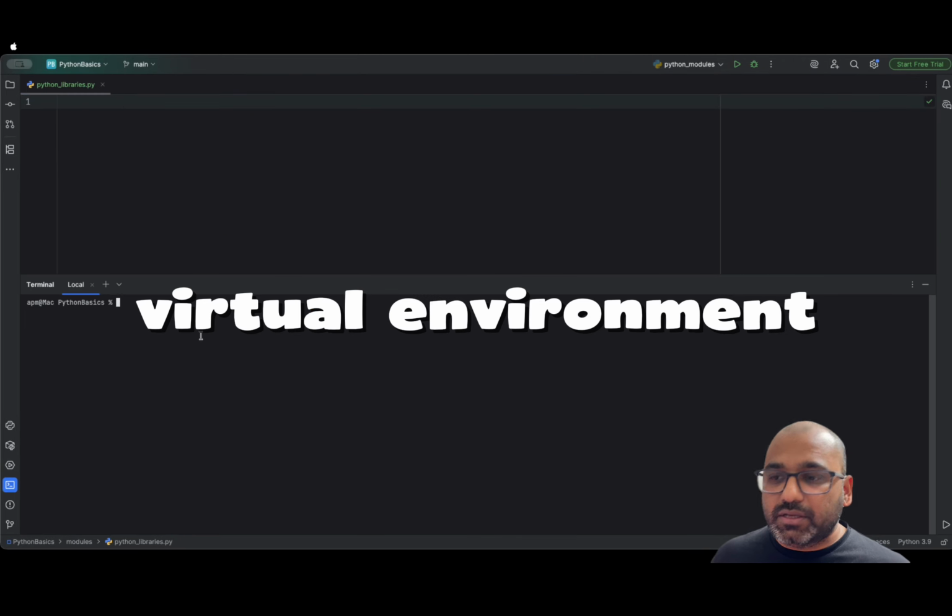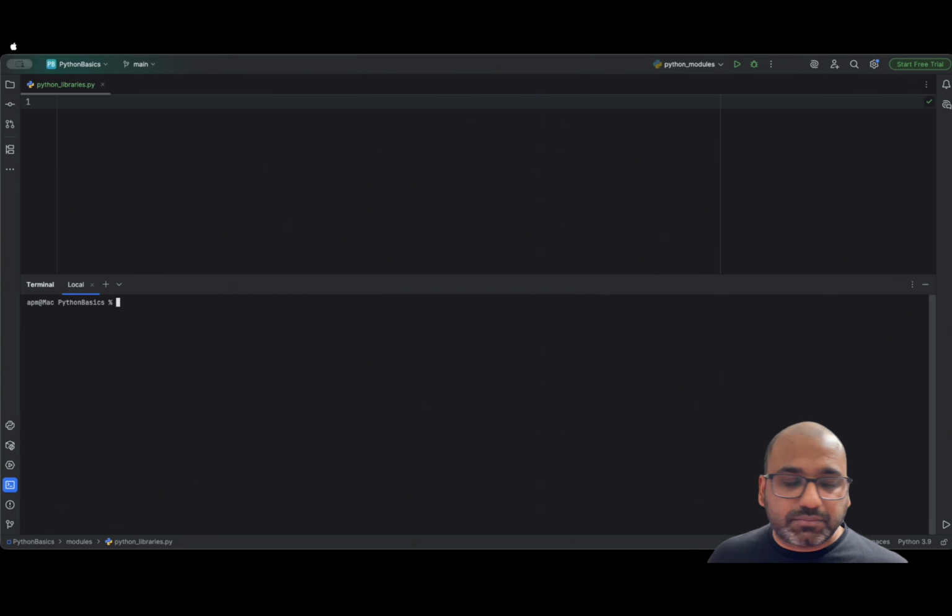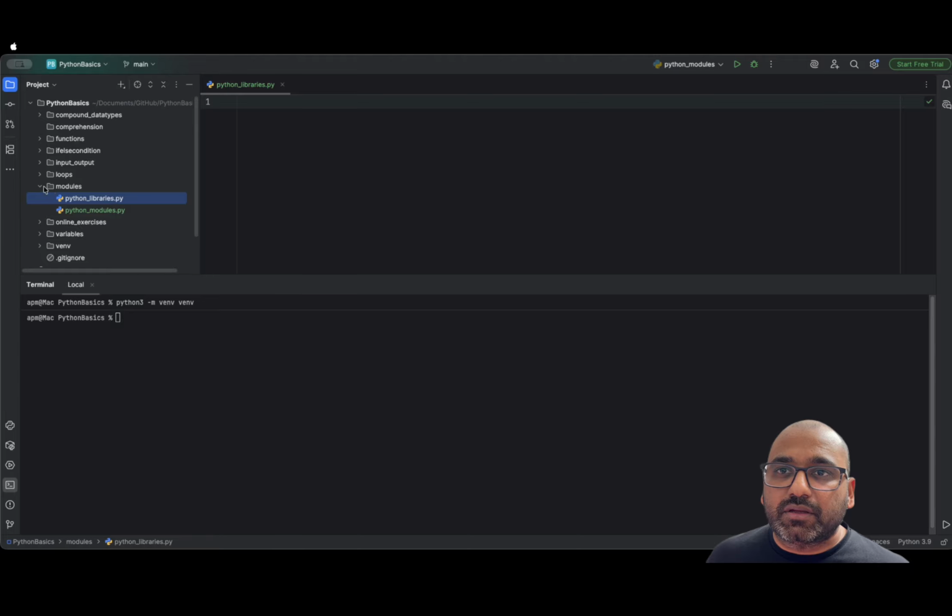I'll open the IDE here. Let me copy the command to create the virtual environment. Now I have created a virtual environment in the Python basics folder. In order to verify that, you can go here. You can see there is a folder created called venv, right?